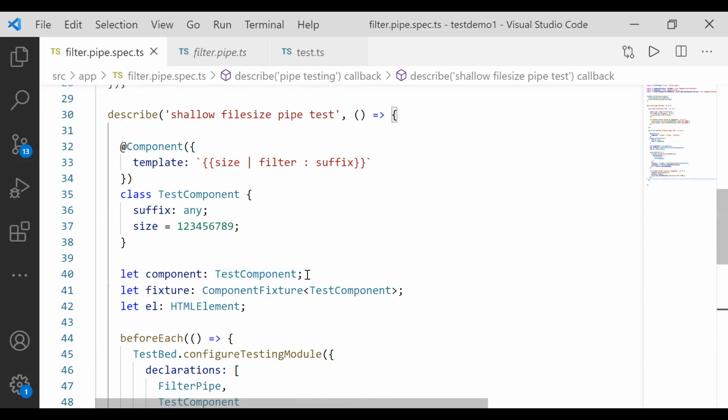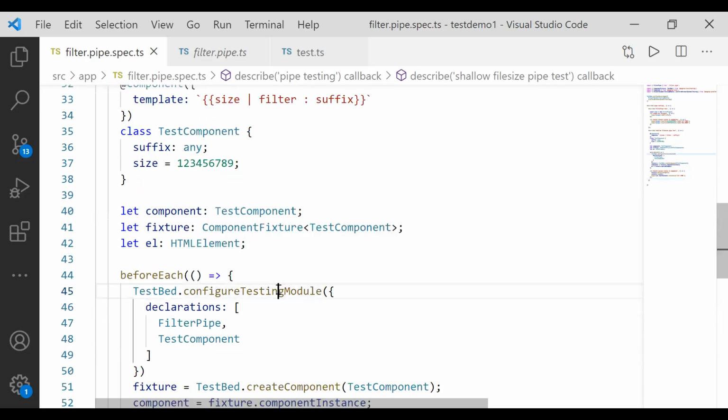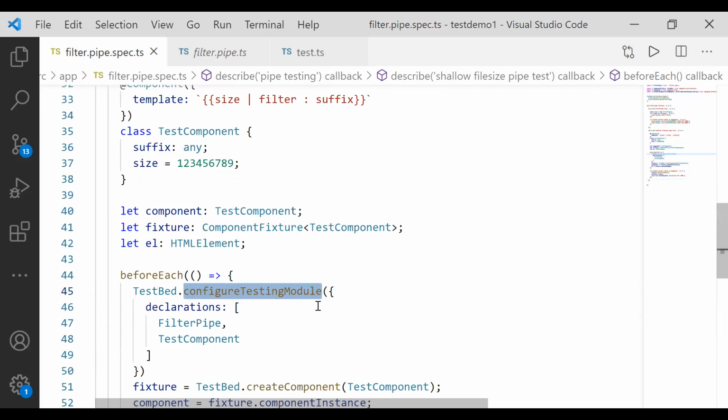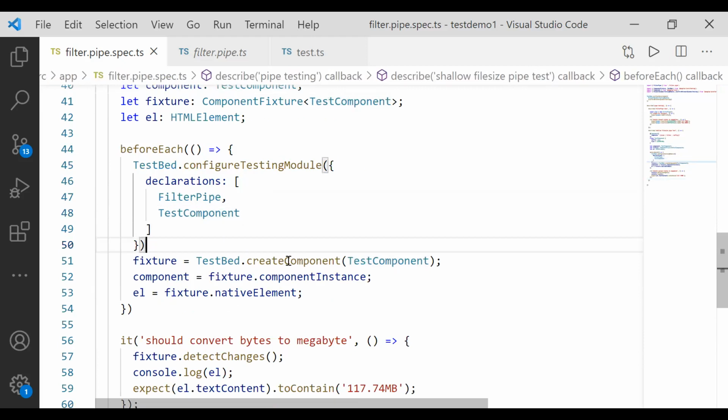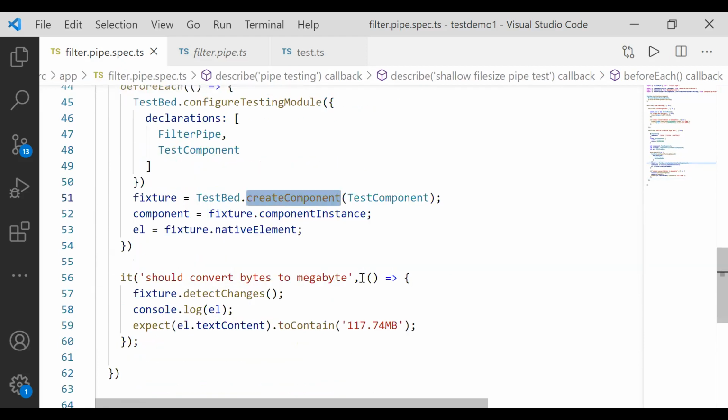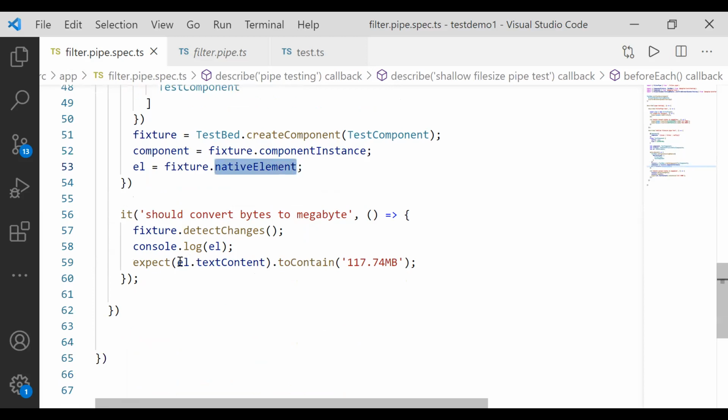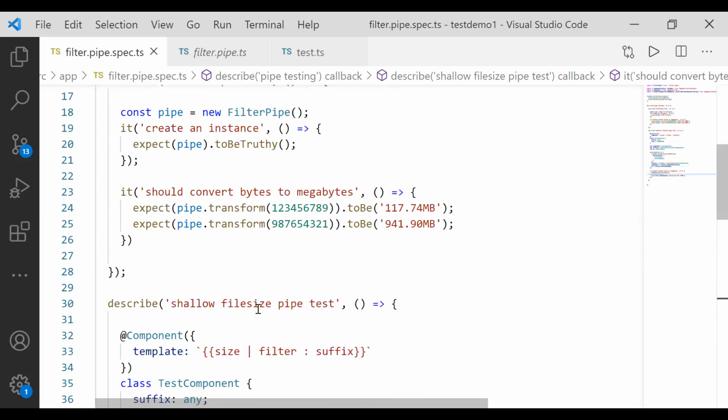Always keep in mind that you have something called TestBed.configureTestingModule, where you declare the filter pipe test component. Then you can use TestBed.createComponent to create a component, and then you can read the template using nativeElement. If you do console.log el here, you'll find there are a lot of things in that. You can read a particular item in that, do the toContain and all those things.